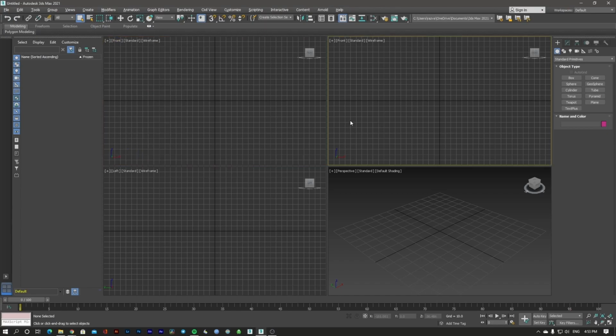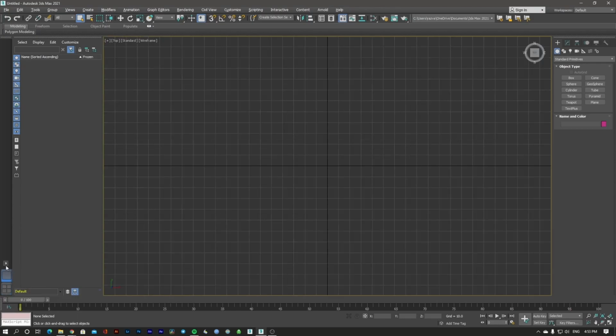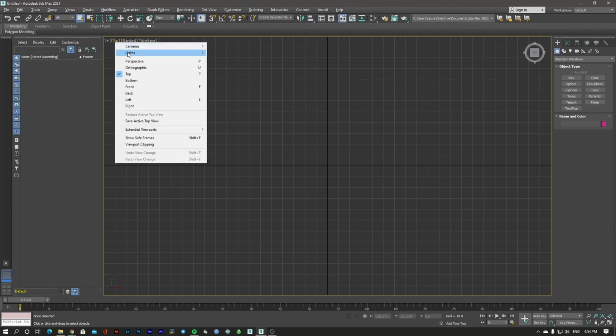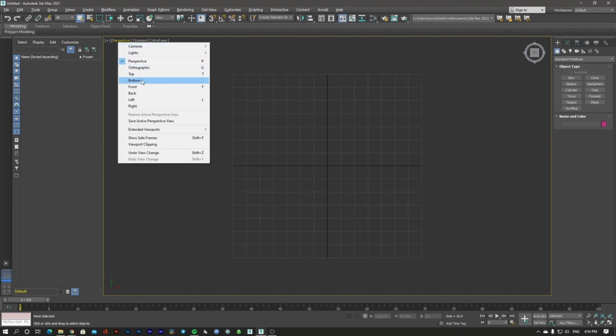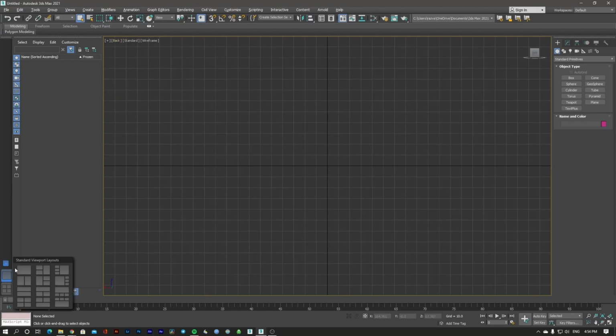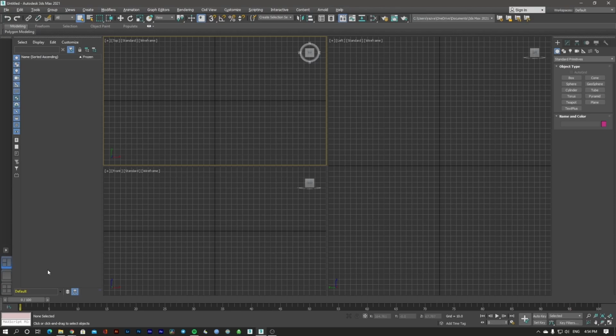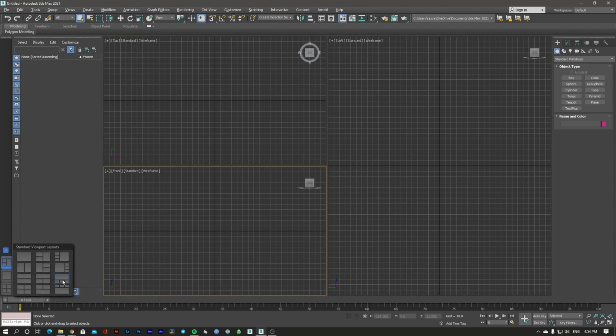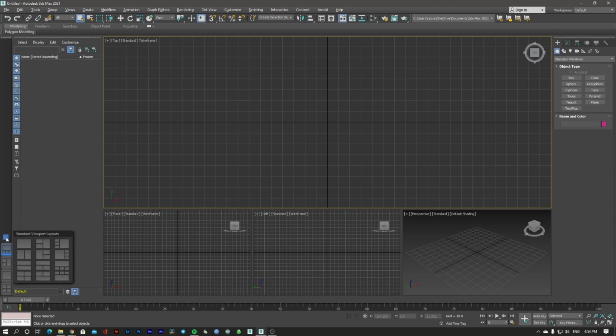Also, if we want to change the way that the viewports are displayed in our program, we can go here on this button, and you can have only one viewport, which in this case is called top viewport. We can change the perspective if we want, or we can change this to back or so on. Or you can go here and have a different layout, like this one, for example, where you have top, front, and left viewport. Or you can go and change to anything else that you would like to have.